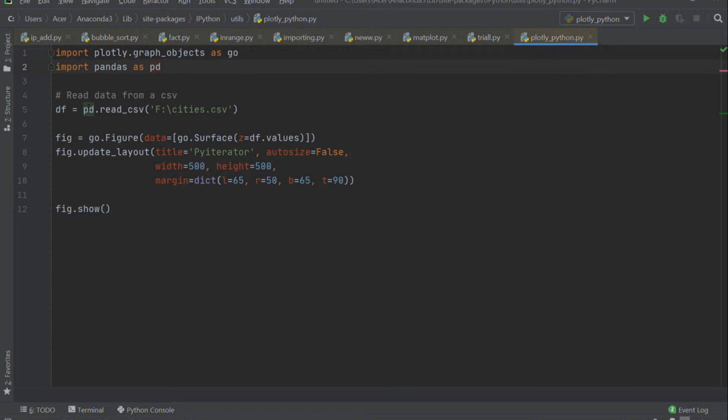So in this read data from CSV, we are just taking a CSV file. You can download any CSV file from kaggle.com. Take this CSV file from my pyiterator GitHub ID. You can check the link in my description box. What we have done in this script is import two libraries, one is Plotly and the second is pandas. Okay, and we have read the particular CSV file, and after that we decide in which format we want our graph to be represented.